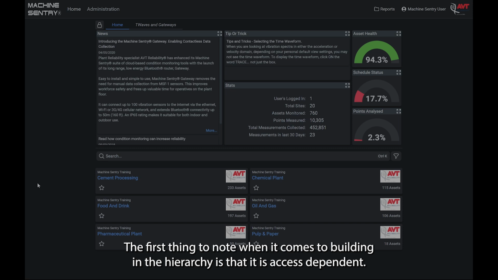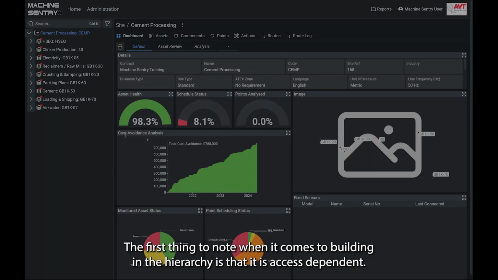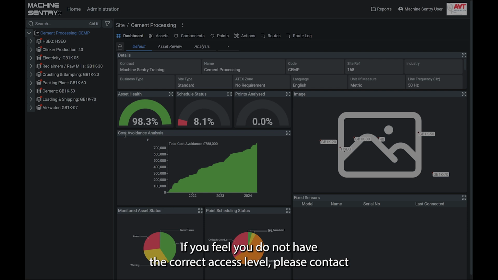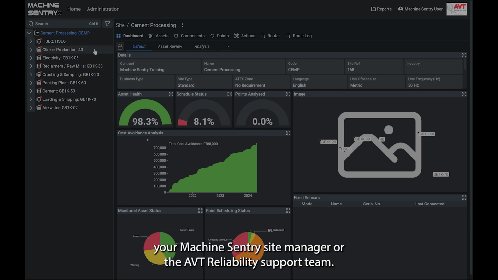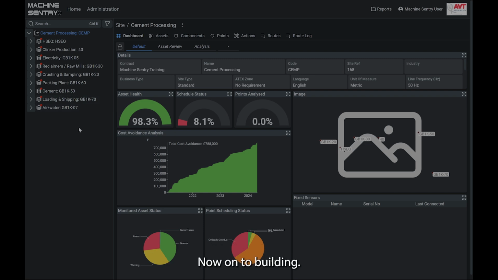The first thing to note when it comes to building in the hierarchy is that it is access dependent. If you feel you do not have the correct access level, please contact your Machine Sentry site manager or the AVT reliability support team. Now onto building.